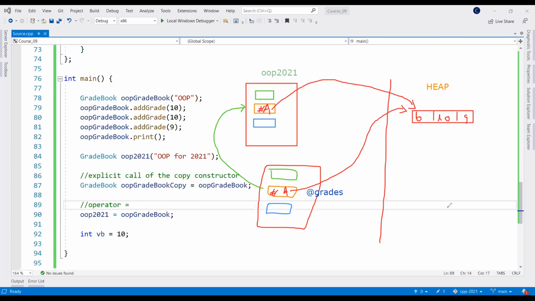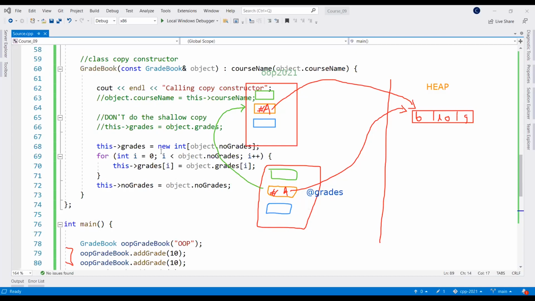So what equals is doing by default is shallow copy. Especially when you have pointers, it will do shallow copy. And this is what we have after this equals. This is the effect. You see this image with the 2 objects pointing here. Now, what will happen when the program terminates? You have 2 objects on the main stack. These objects will be destroyed by the destructor.